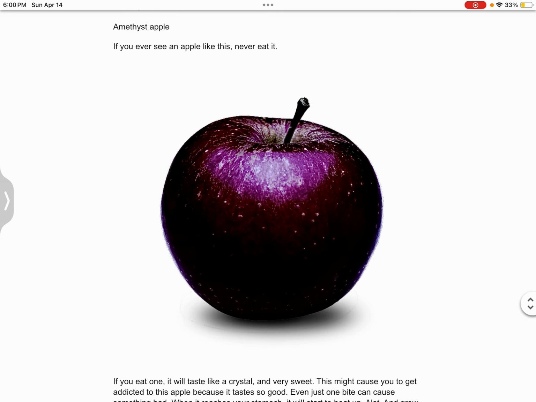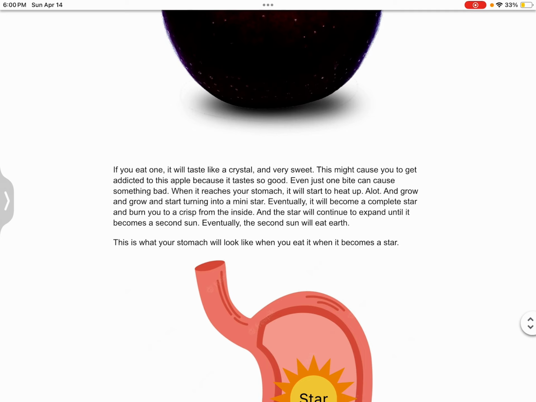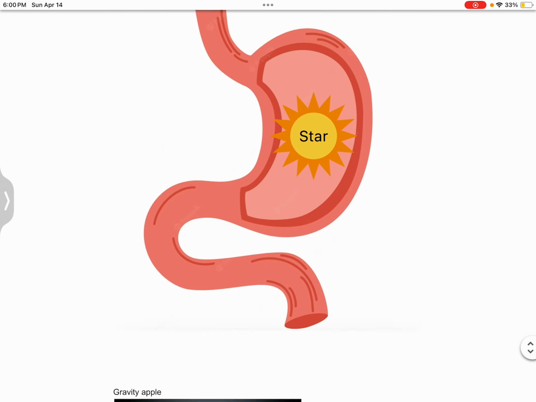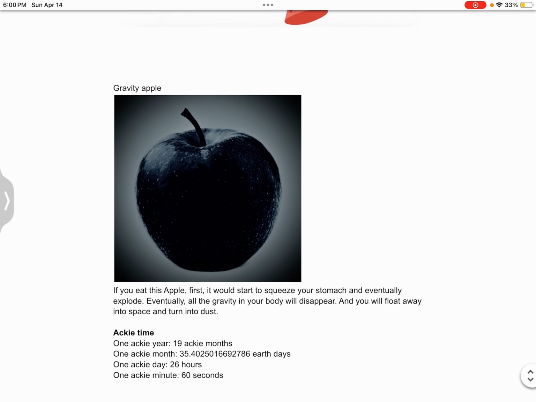And this is an apple. If you ever see an apple like this, never eat it. I think we've already explained this in a video before. A gravity apple. If you eat this apple first, it'll squeeze your stomach and eventually explode. Eventually, all the gravity in your body will disappear and you'll float away into space and turn into dust.